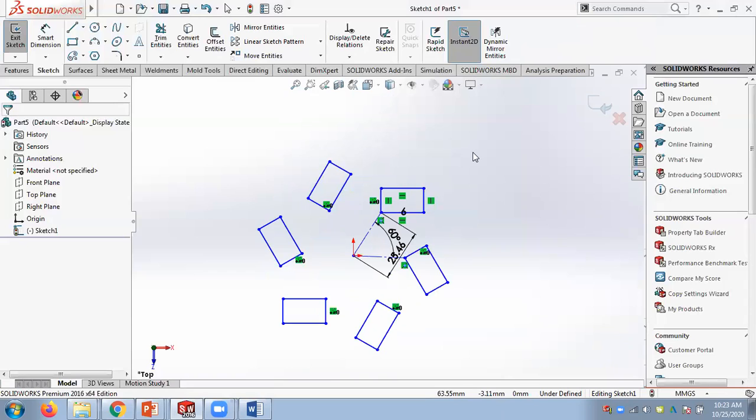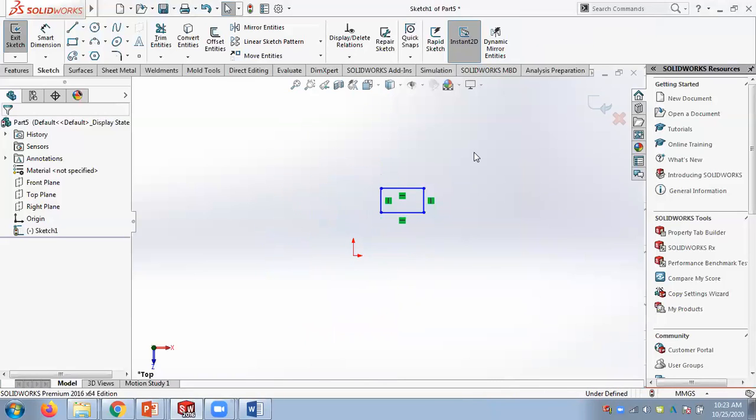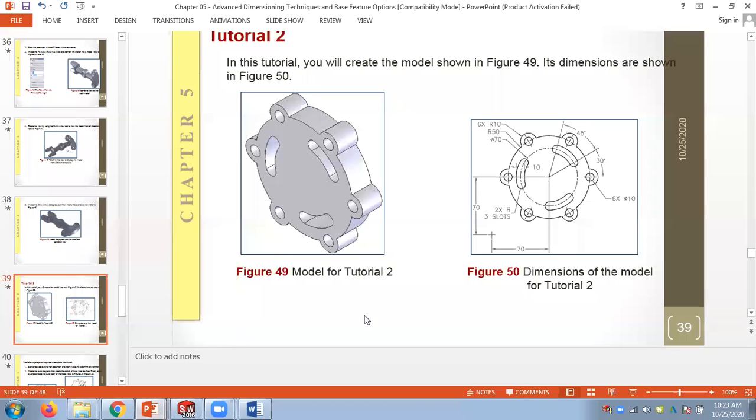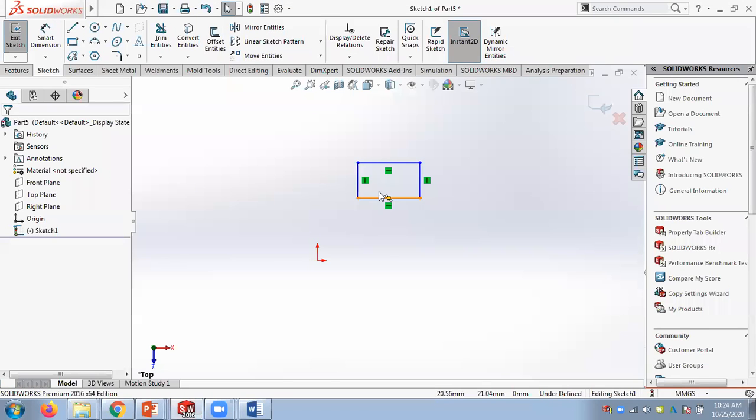So this is how the circular pattern works. But if you want the pattern to be centered around a different point, in this tutorial the center point is here. The circle center is here, and this is the origin. So I have to pattern around this point, not from here. If you have this kind of requirement, how can I do it? I want to pattern around a different point.